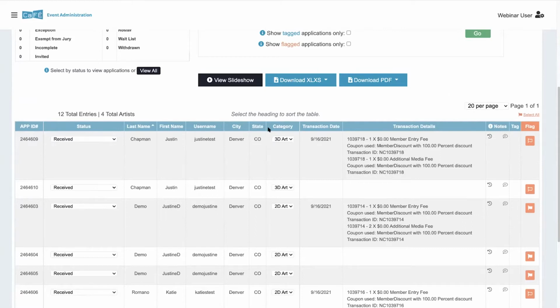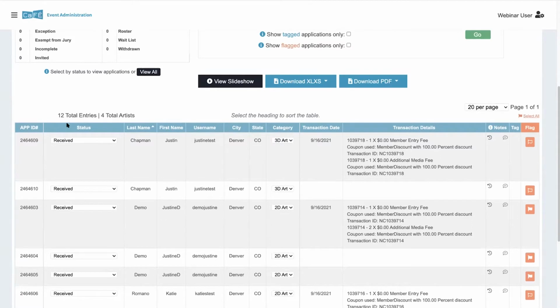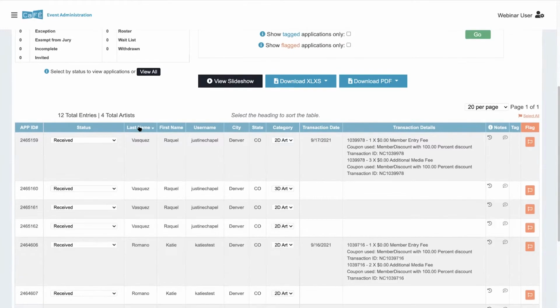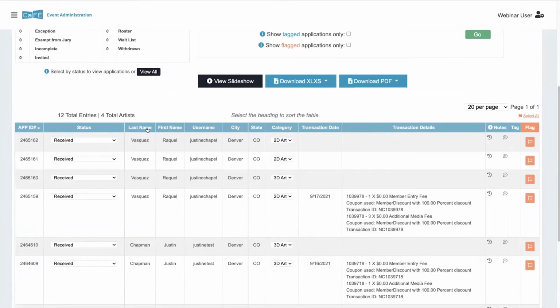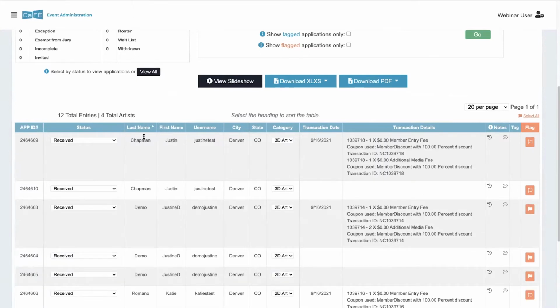Pretty much every column in this table is sortable, so if you click on the column heading, it will sort it. You can click once to sort ascending or click twice to sort descending. You can do it by first name, last name, by app ID number, or by the transaction date. That would be the date that the application was received. The default is to sort by last name here, but you might want to use this if you need to just view the applications in a different order. I think transaction date can be helpful if you want to see the most recent or the first applications that had come in.